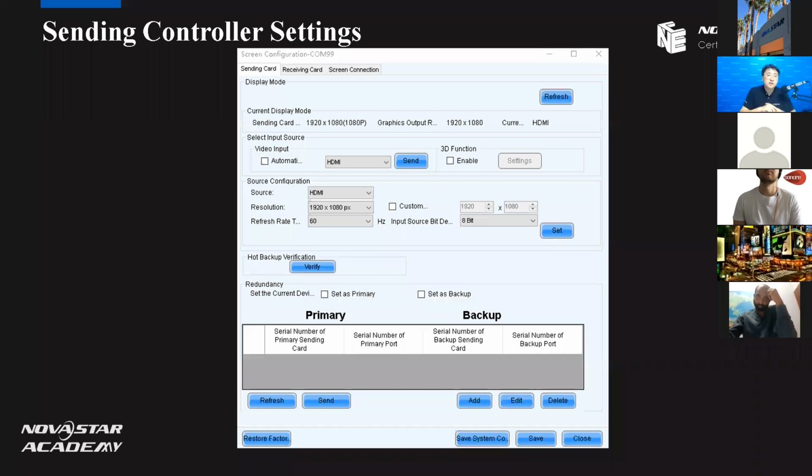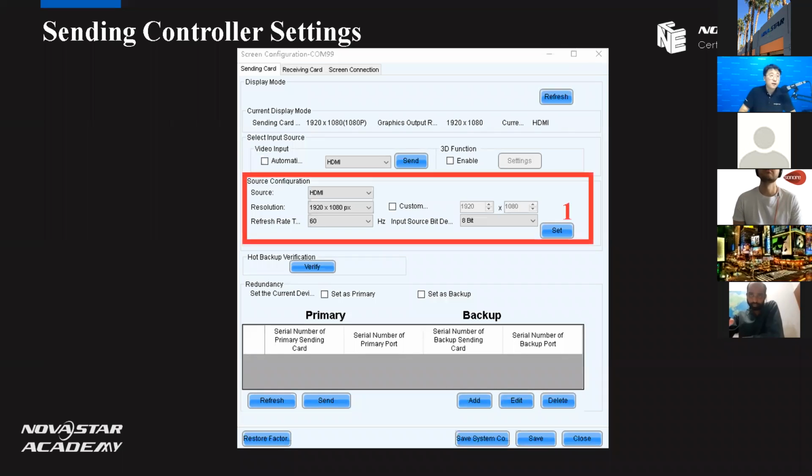In the first step, it's the sending card page. The main work is setting the source configurations. It includes choosing the source, setting the resolution the same as your screen resolution, and setting the refresh rate the same as your video input refresh rate. Then click the set button.